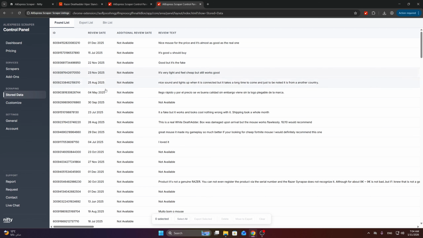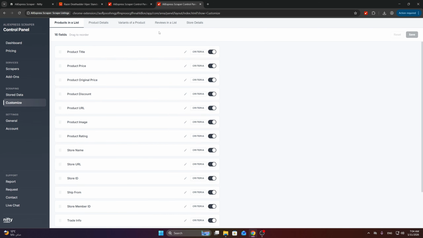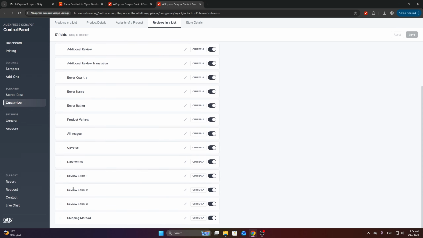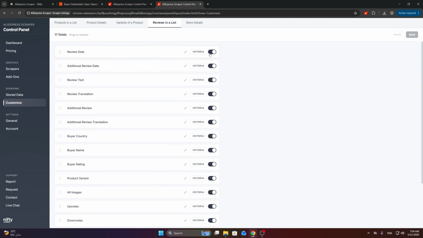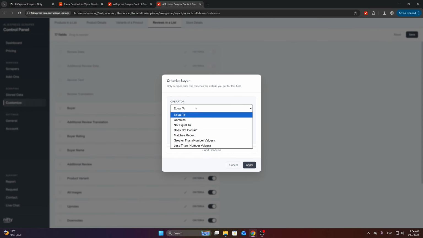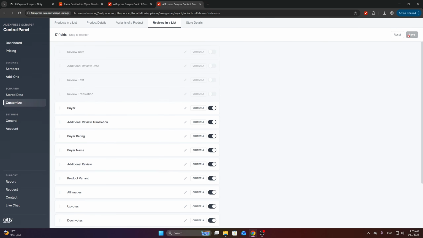To customize the data, press on customize. Then press reviews in the list. In here you can change the data however you want. So for example, you can uncheck some data. You can also change the order of the data. And also change the name. And also add a criteria to only scrape the products you are looking for. Once you're done, press save.